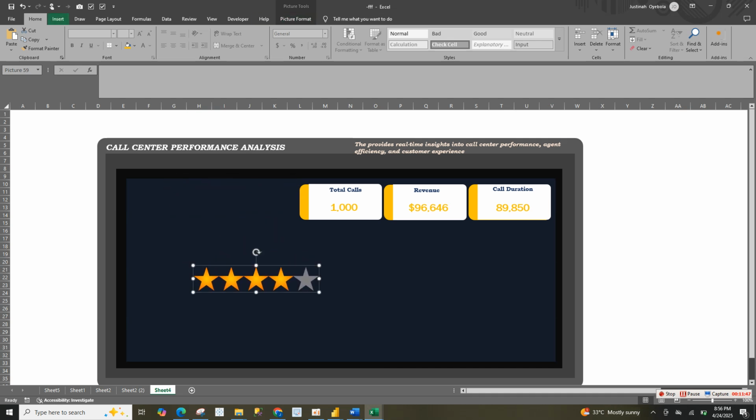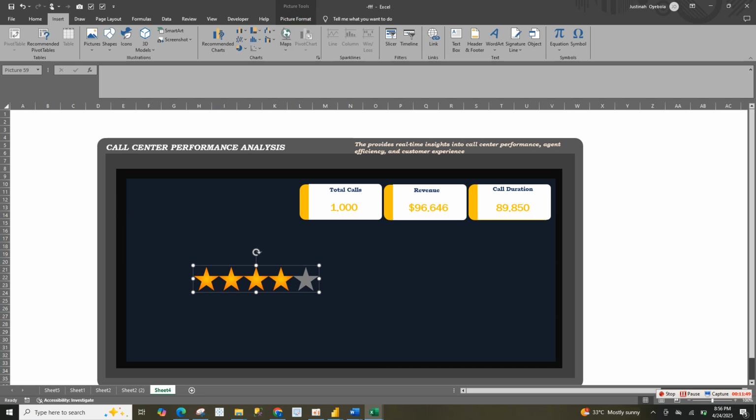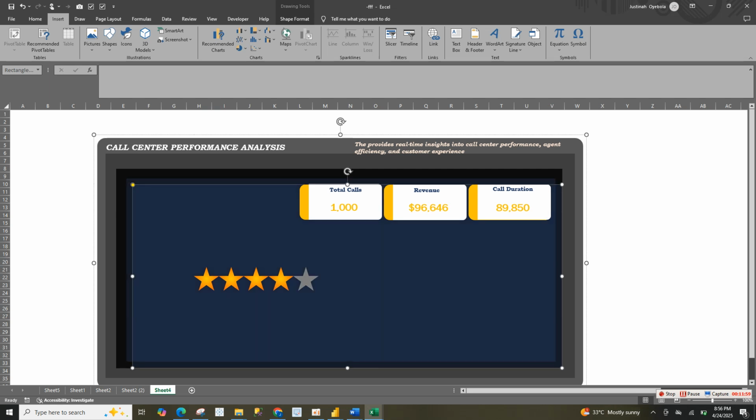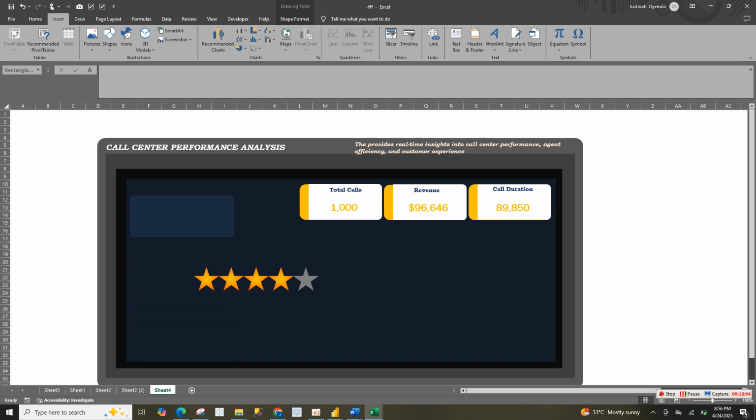Then I'm going to insert. This last chart here, I will just duplicate it and use it. Reduce it, bring it here. I'll put it here.